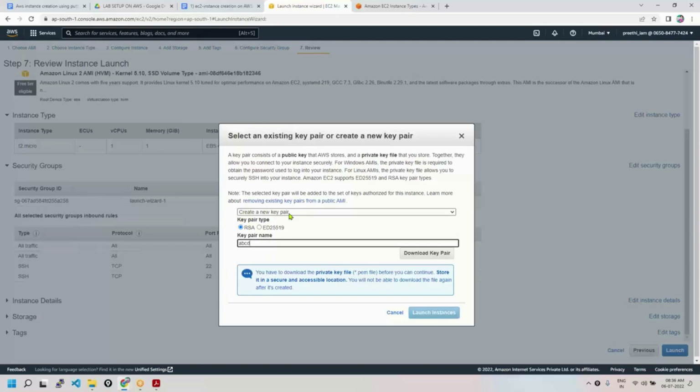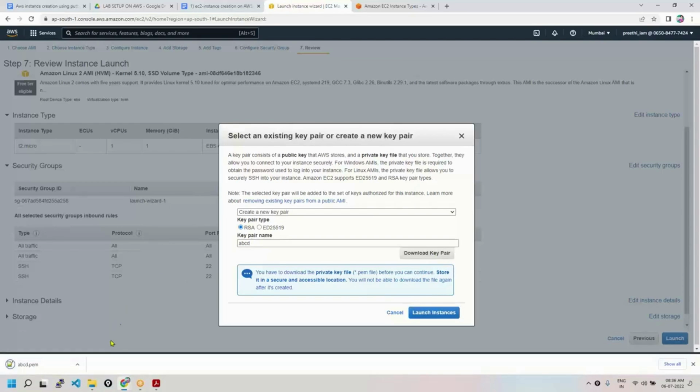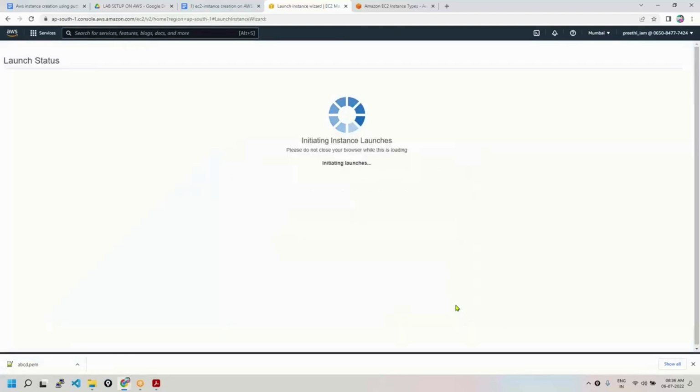What is a key pair? Why do you need it? You will understand tomorrow. So just go through the steps. Create a new key pair, ABCD, and download the key pair. Only for the first time it will allow you to download. It will be in the form of a PEM file. Make sure you save it. If you don't have this file, you cannot connect to your system. You cannot connect to this instance from your local machine. So make sure to download this, save this, and launch the instance.